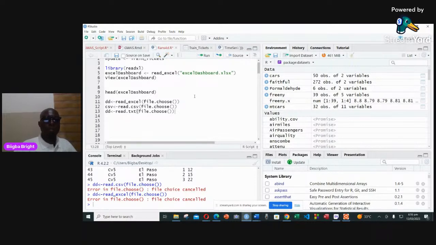Then you import it. Now the easiest way to do it is this last part I've just shown, where you say read underscore Excel into bracket file.choose. Now when you click on that, it takes you to your local machine. You select the file you want and click open. It will also import it into your R environment, and you can begin to work with it.